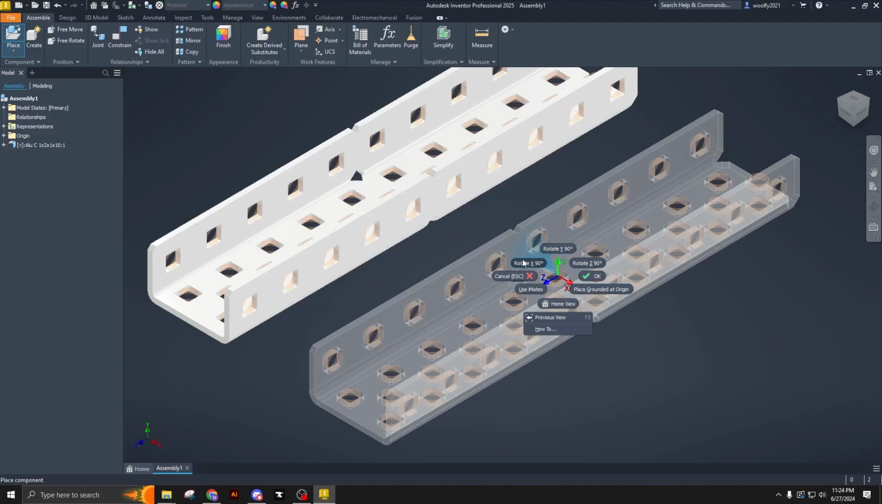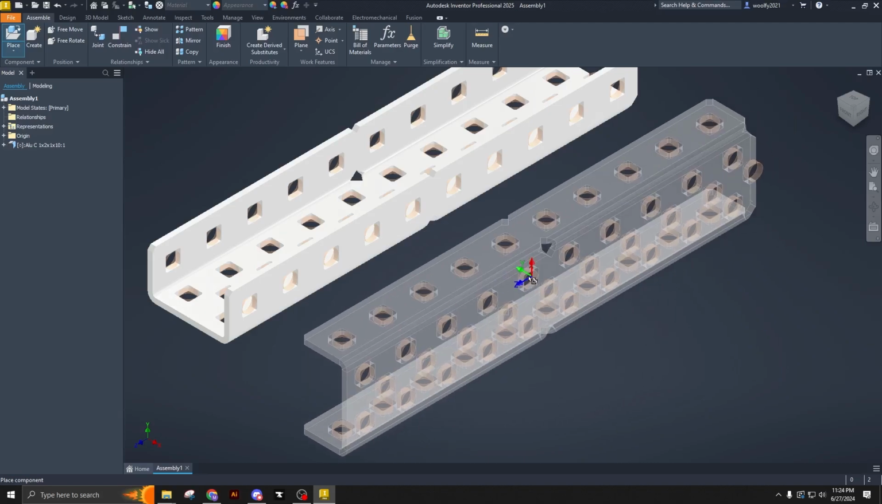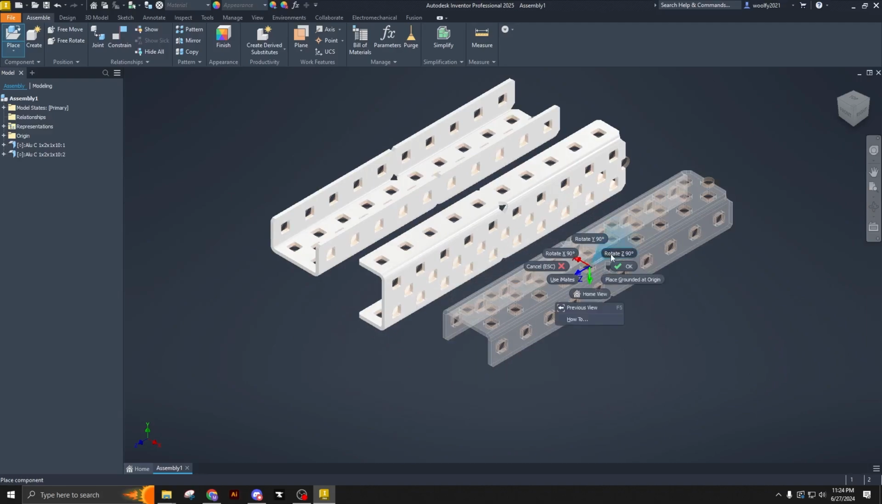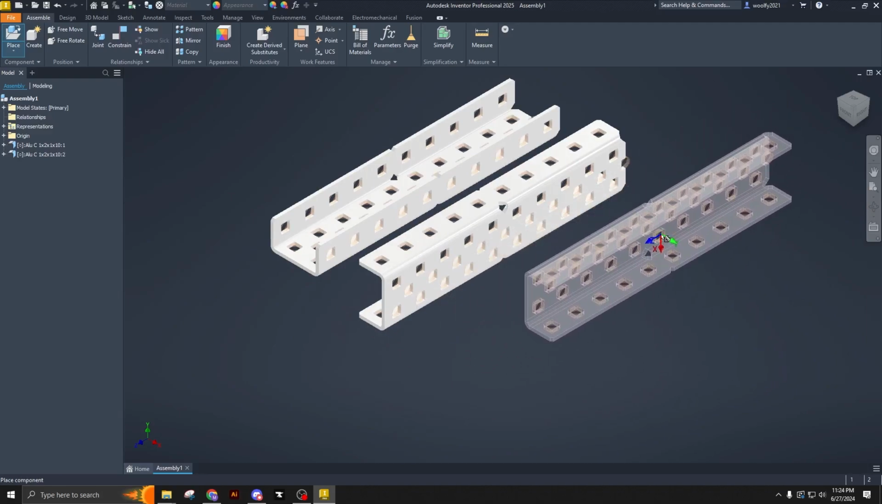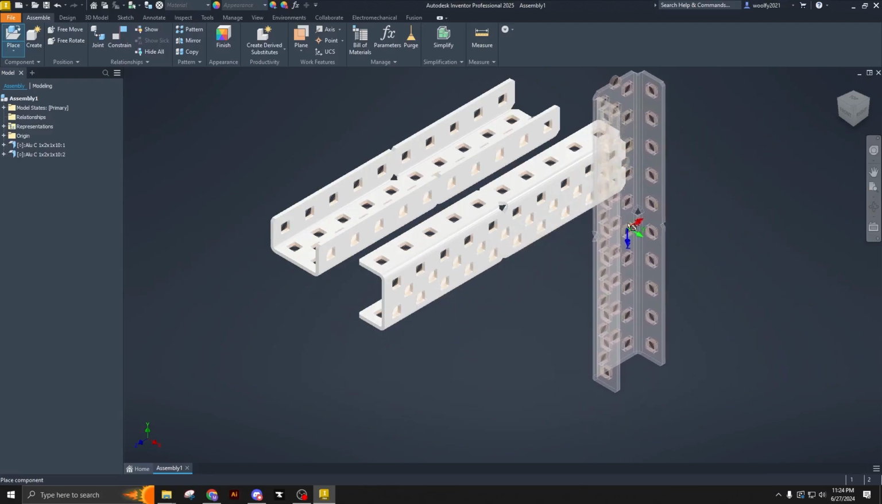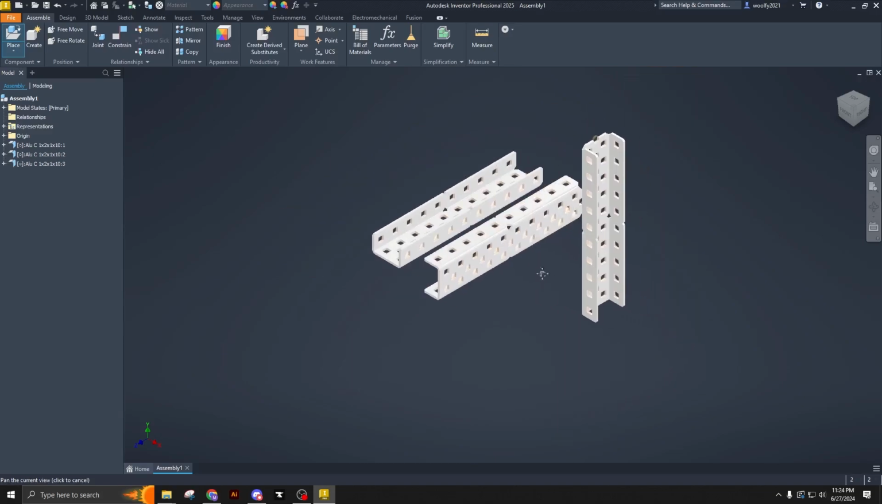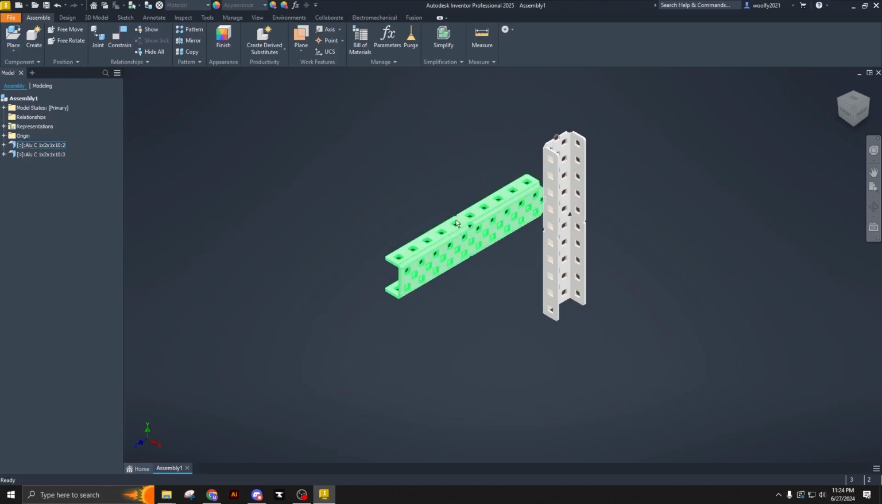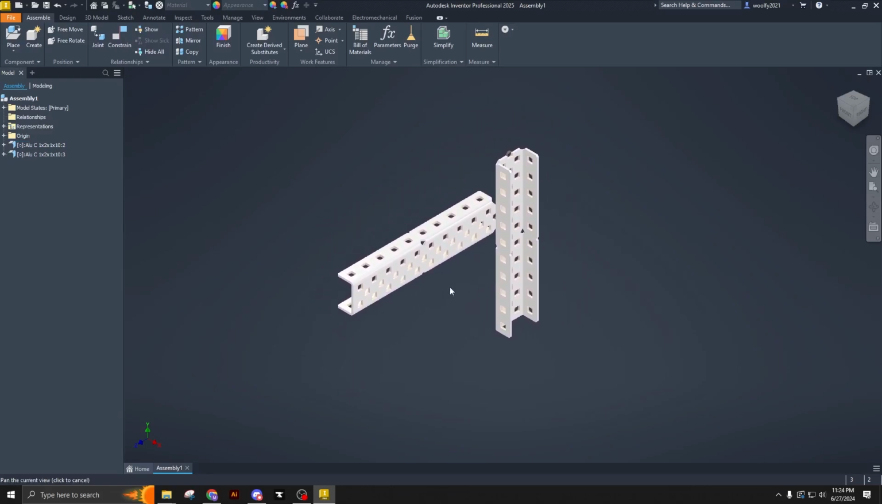So if I rotate around the Z, it's going to put it up on its side. And I can do that multiple times if I need a different part orientation. I'm going to do this real quick. I can then right click and click OK, and I'll stop placing that part. I'm just going to go and delete that one there. So now I have two parts.